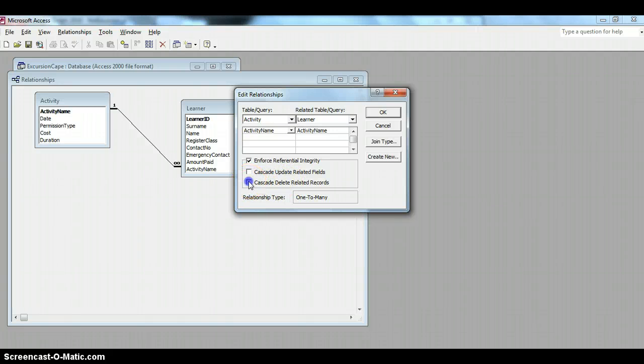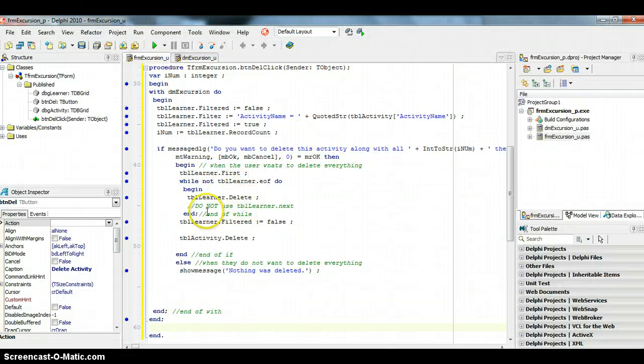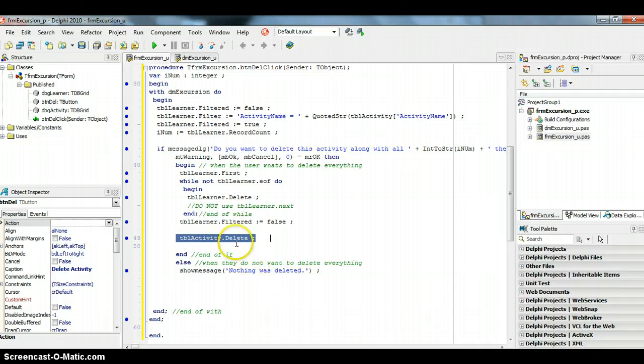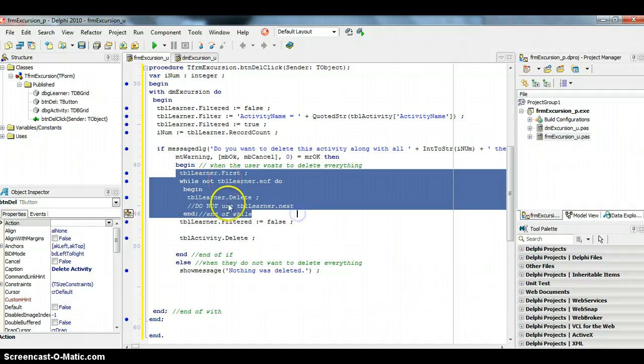If by some chance I did say cascade delete, then you would have to change the following in your program. The only difference is you wouldn't need to go through the entire learner field. You could just delete the activity and it would do the rest for you automatically, because you've specified that if you delete an activity, it will cascade delete any record associated with it. So if you've got a cascade delete selected, you do not need to worry about this part really. There we go, that part. But you can still do the rest of it.